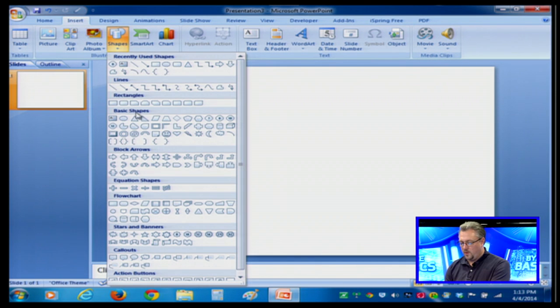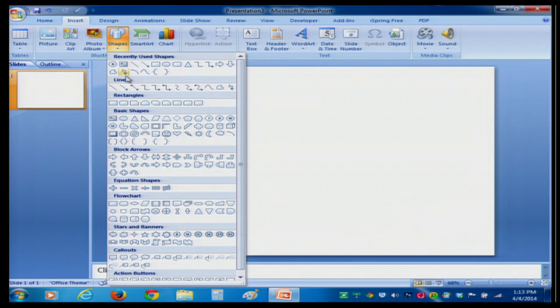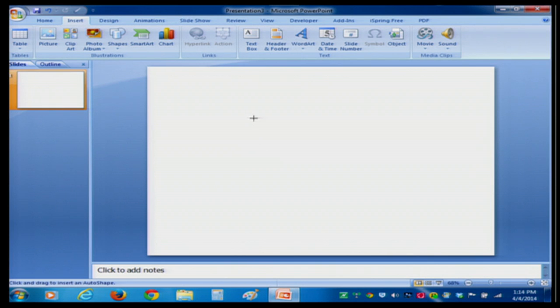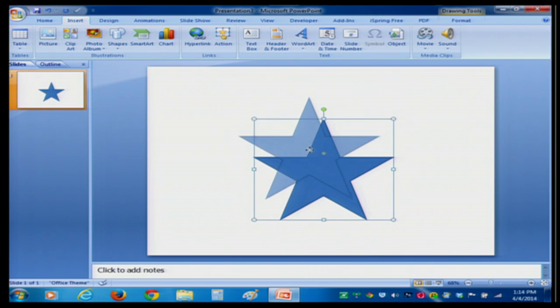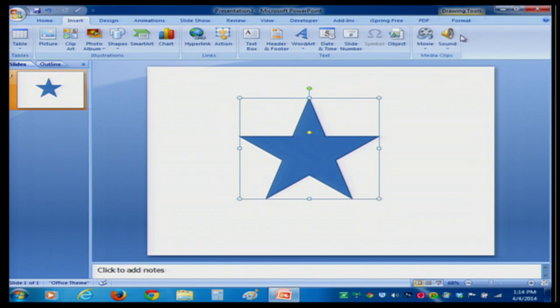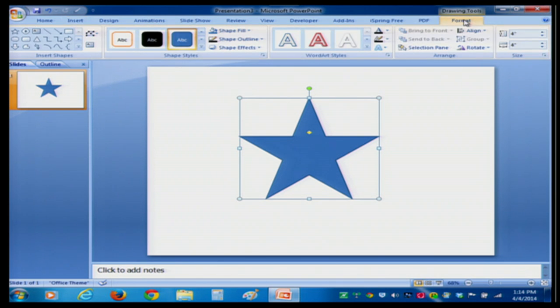So I'm going to go ahead and grab a star again here, and we'll draw another star. Also, when we're working with these, we have some other options. I'm going to go up here to the drawing tools and go to Format.